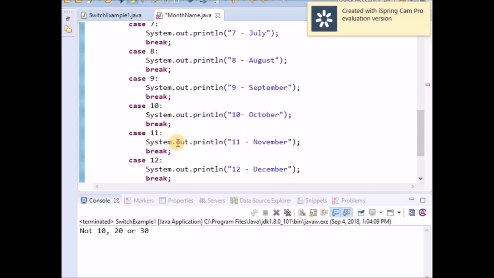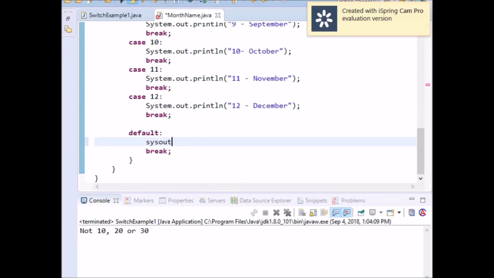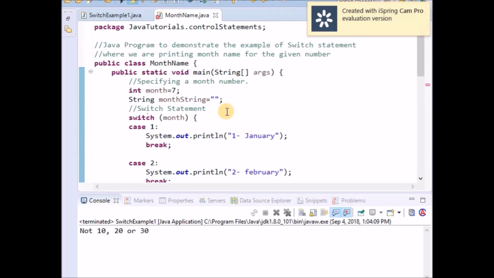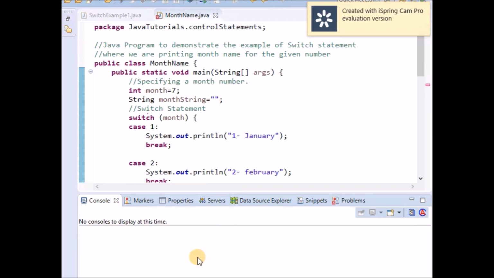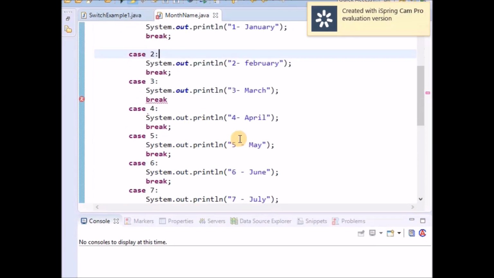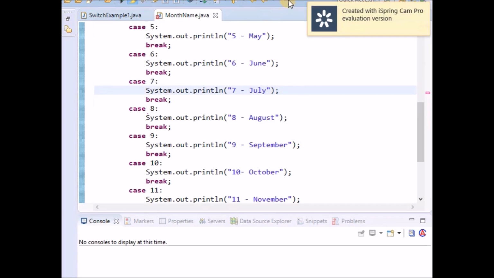If your value is not matching, it will print the default value. I am giving a different message, invalid month. So suppose I am giving month is 7 here. Let's check out the example. It should print July.